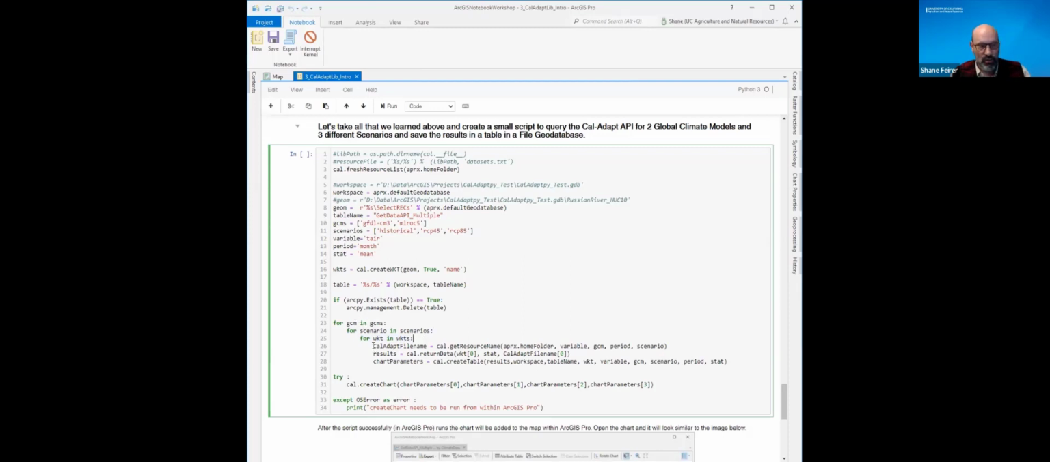And then inside of there, we're going to say, okay, we need the resource name we're interested in, and we're going to pass in the resource name, the resource file location, the variable we're interested in, tair, the GCM, which we get from the for loop, the period that we set in a variable, and the scenario that we've got from the for loop. It's going to come back with the resource name based on those values. And then we're going to pull the data back from the API using the WKT that we're looping over, the well-known text, and the stat of mean. And we're going to save those as results.